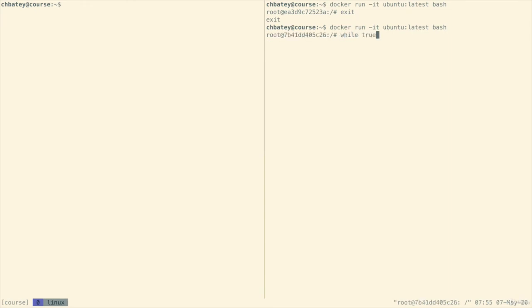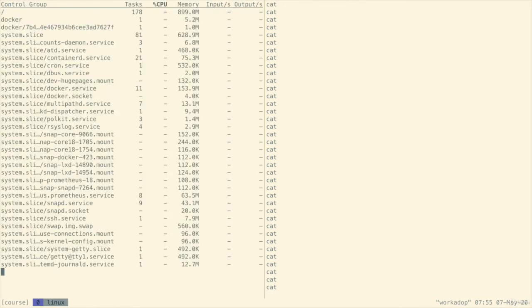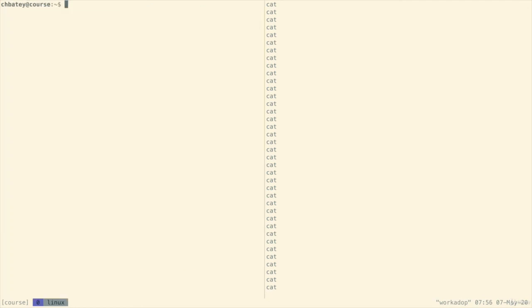But let's start using some CPU inside our container. We can do that just by writing a while loop, which is just going to keep printing echo world. And this will use a reasonable amount of CPU because it's just a hot loop. So let's open up systemd-cgtop again. And there we have it. Our container is using about a third of a CPU just to keep printing cat over and over.